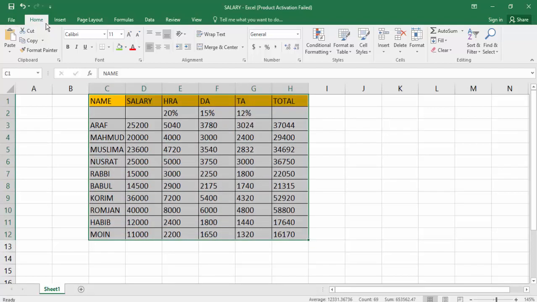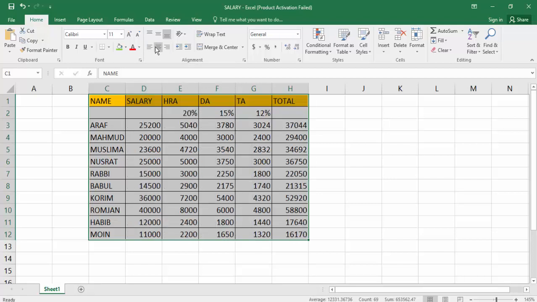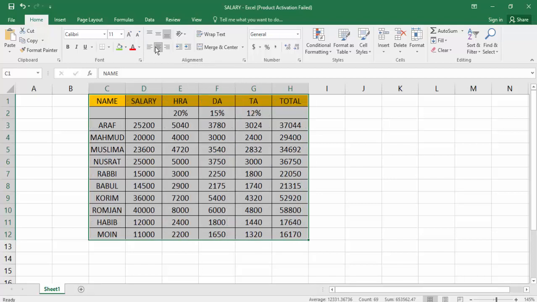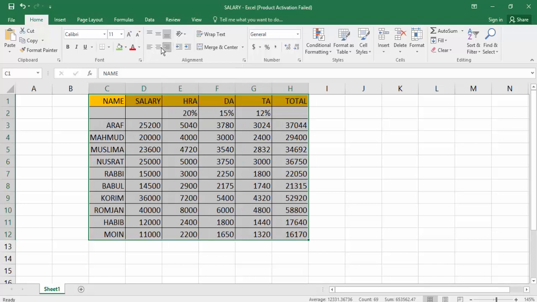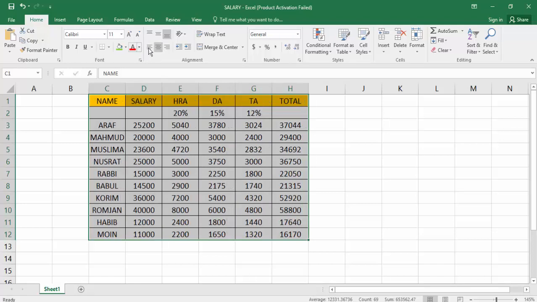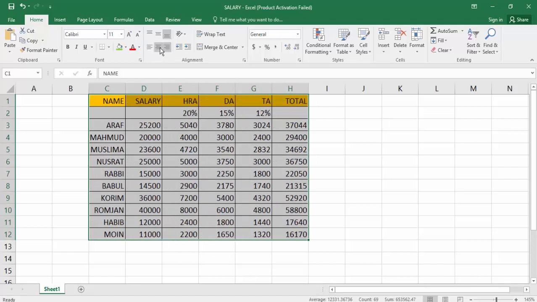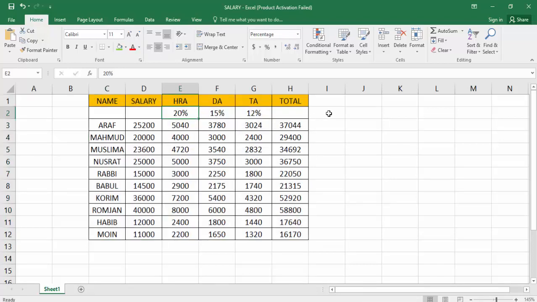Now going to the Home menu option, then click on the align center option. Now align left, then center align, then align right. That's okay. Then I showed the align text border in Microsoft Excel.